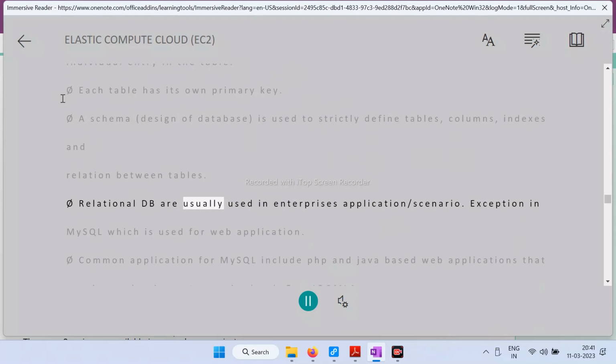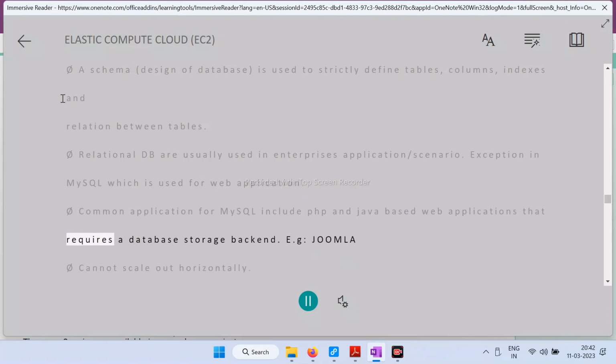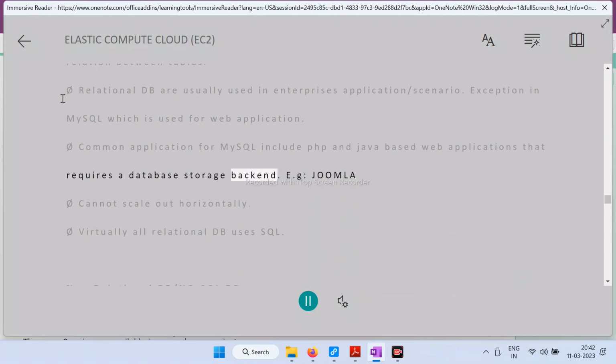Relational DBs are usually used in enterprise applications and scenarios. The exception is MySQL, which is used for web applications. Common applications for MySQL include PHP and Java-based web applications that require a database storage backend, for example Joomla. Cannot scale out horizontally. Virtually all relational DBs use SQL.